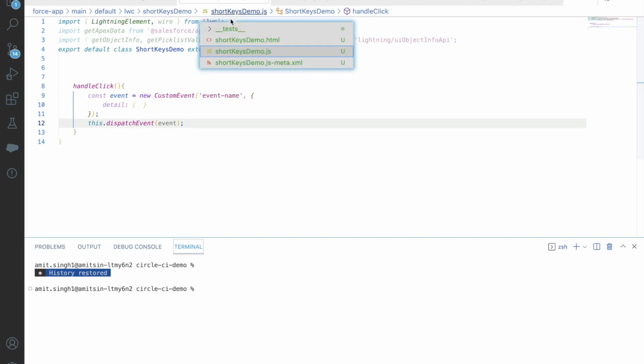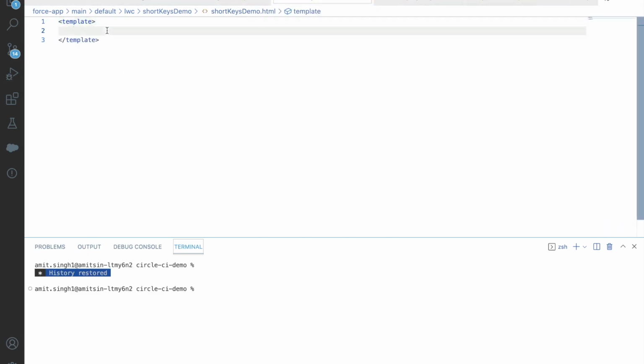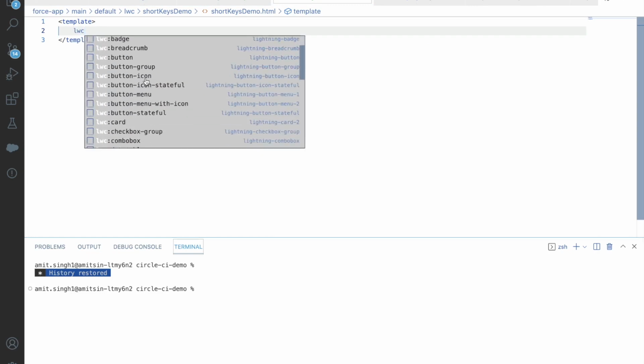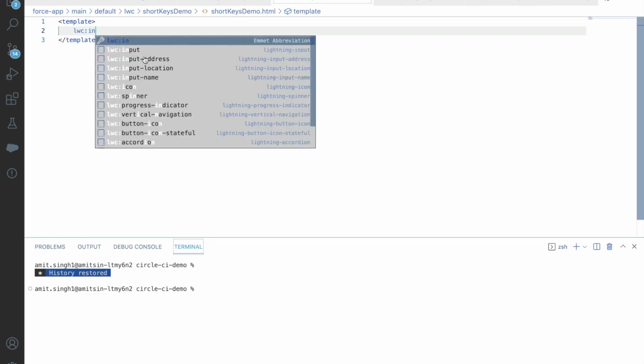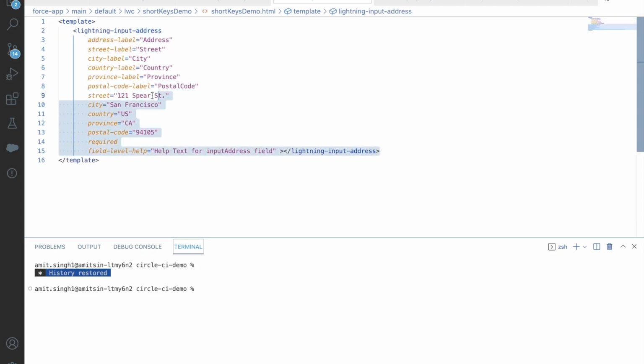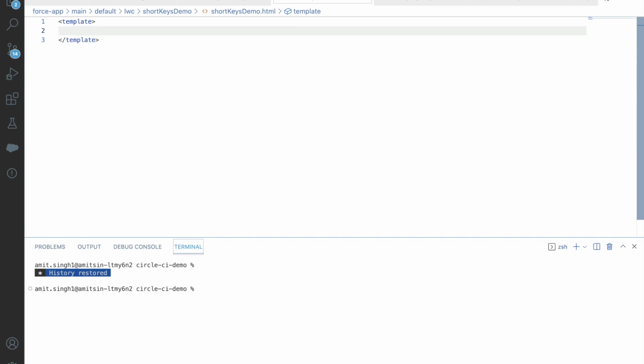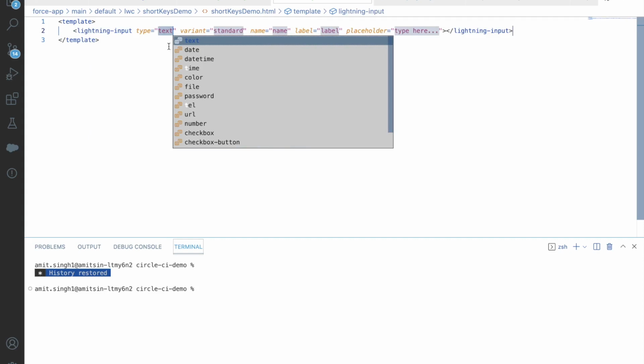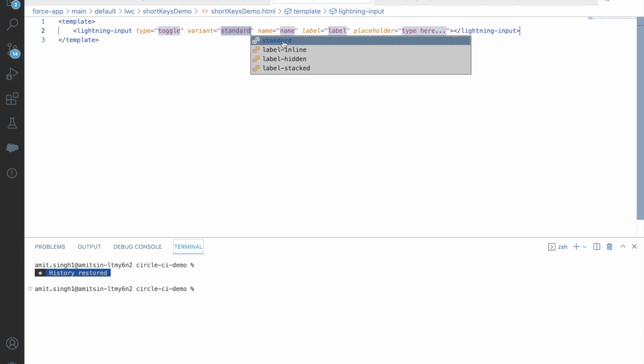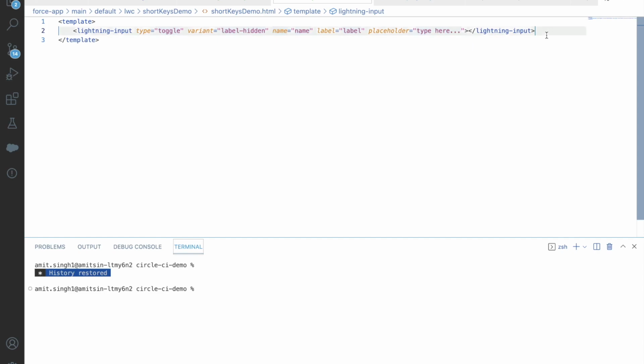And now if we talk about the HTML format, for example, you wanted to display a button or type an input. So you can just say LWC. And you will see here, you can say LWC colon input, input address, it is going to give you a whole bunch of lines. Or if you say LWC colon input, it is going to give you the input. You can select what type you want, password, toggle, or anything. What is the variant, standard, or label hidden, name, label, like that, right? Now you are done with the input part, right?